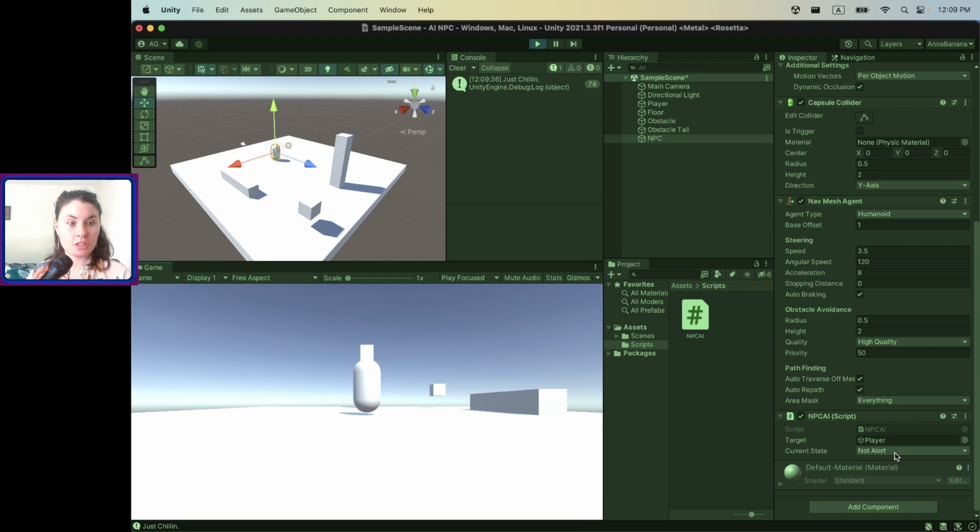Okay, it switched to not alert, and we're getting the just chilling message 1,000 times, 2,000 times. Yeah, this is why this is probably not the most efficient way, because it's checking continually. Let's go to engaged. Now that we're in the engaged state, the just chilling message has stopped, and I see the player is now printing out instead. And if we go to the last one, searching, perfect. The other two messages have stopped, and looking for the player has started printing out instead.